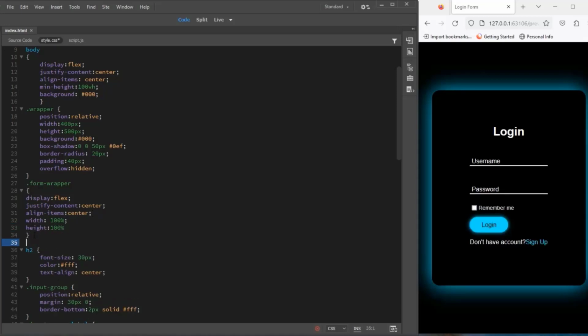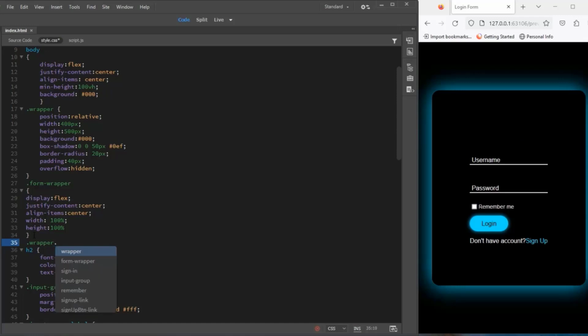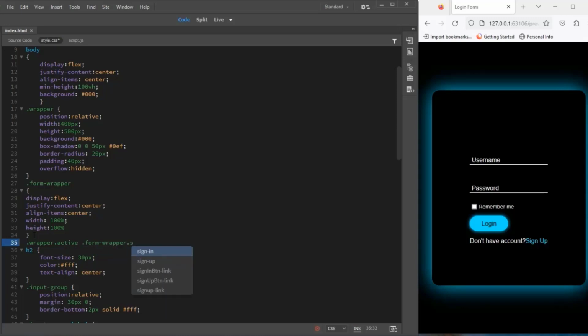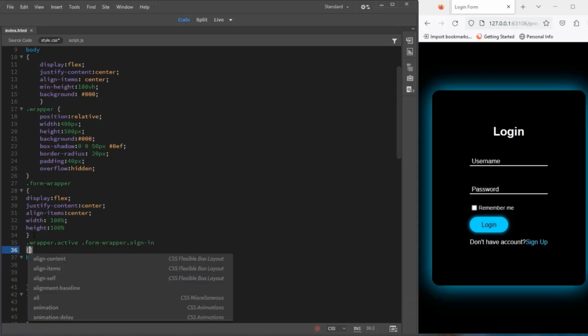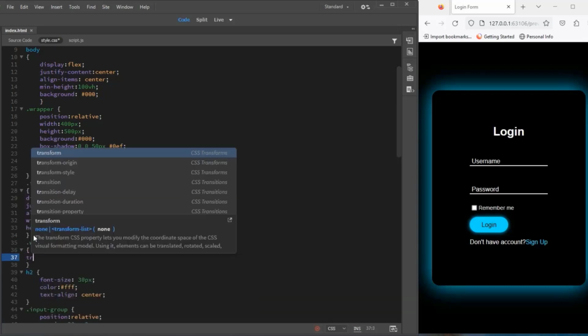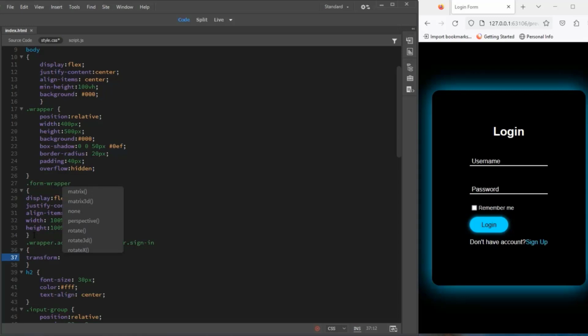Now move an element with class sign in by changing its vertical position on the screen. Specifically, when the parent element with class wrapper also has the class active, the sign in element will be moved upward by 450 pixels, as defined by the translateY function with a negative value. This effect may be used to create animations or transitions in a web page, such as revealing a hidden login form or sliding in a pop-up window.